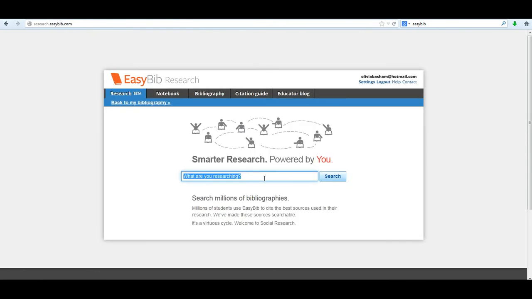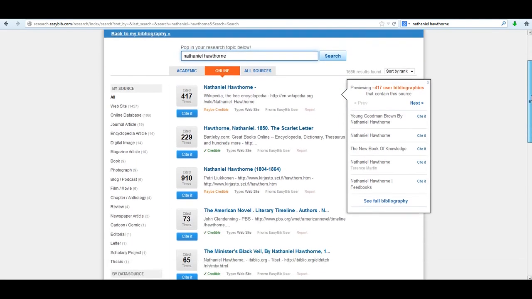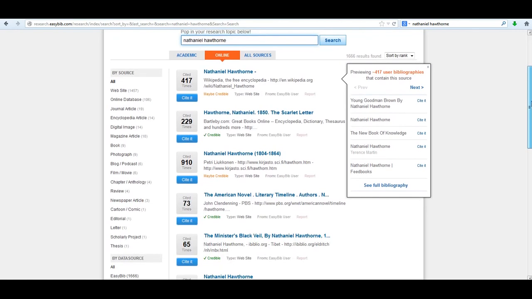Okay, so then you'll get a search bar, and you'll need to go ahead and type in what it is that you're doing your research paper on. Okay, so what you'll see up here is a search bar, not unlike a Google search bar. And so I'm just going to go ahead and paste, but you should type in the name of your topic and then hit search.